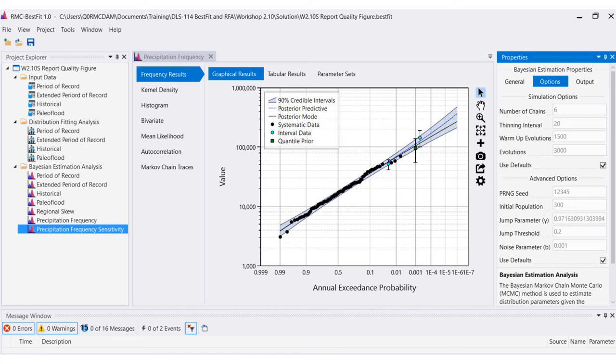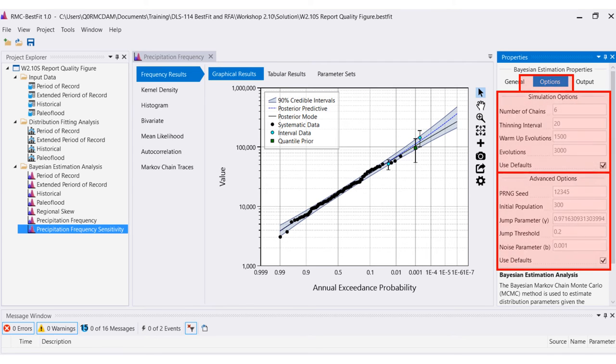BestFit offers a lot of control to the user for how to set up the Bayesian analysis. However, BestFit starts with the default options that attempt to provide reasonable results out of the box, so most users will not have to alter the options. These controls are on the Option and Output tabs in the Property windows.